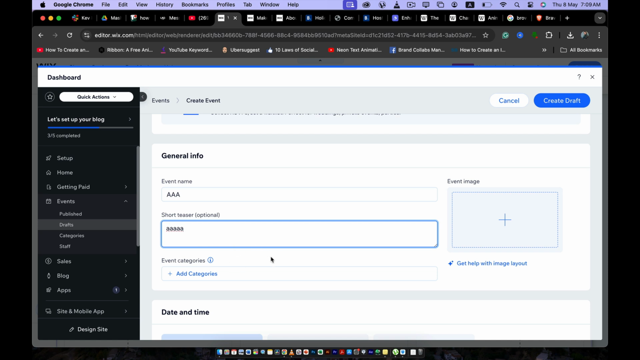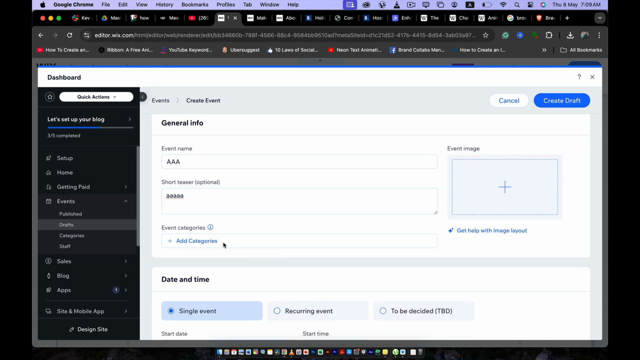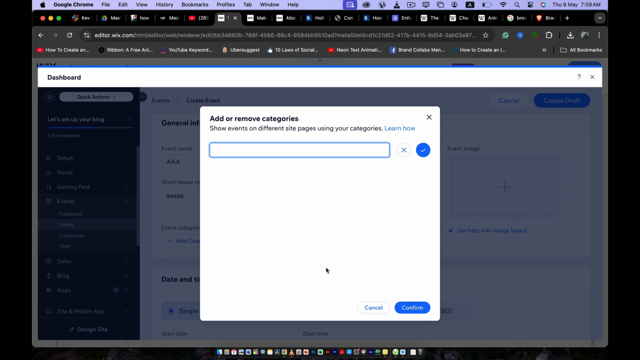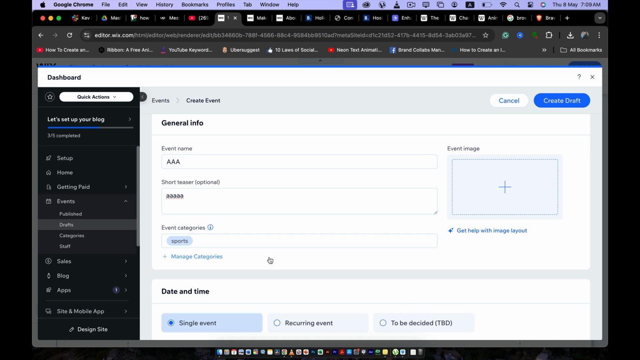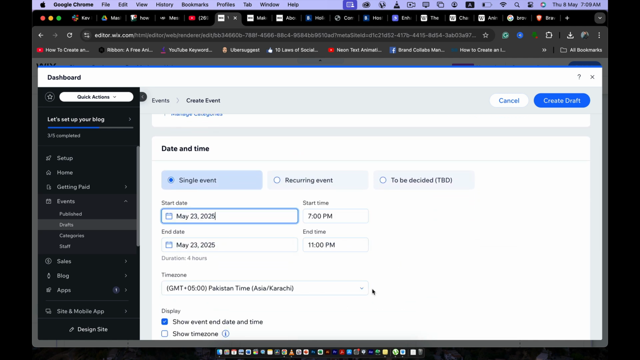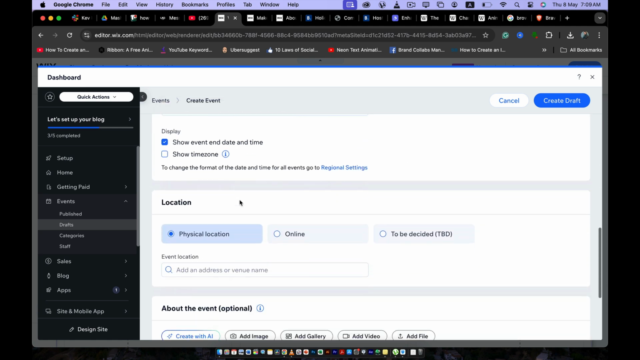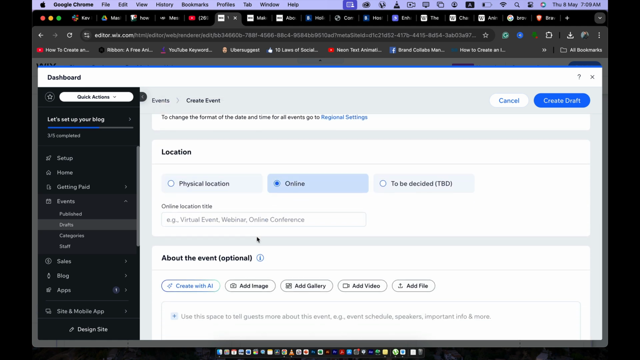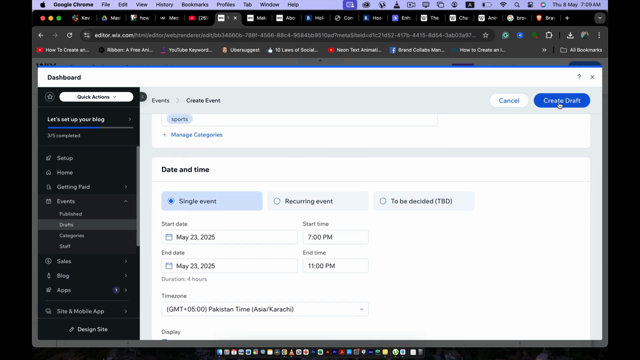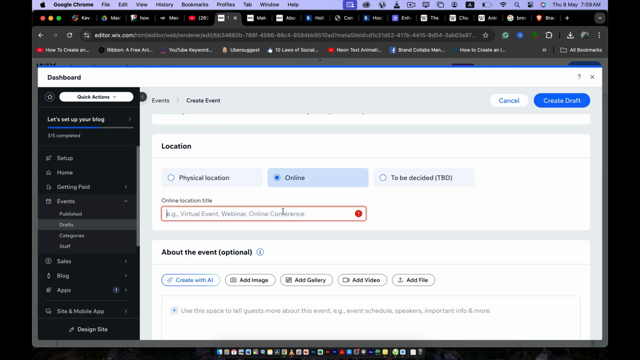Now this is just being written to give you an example. Then add categories, create category, sports, confirm. It's a single event, and we can select the date as well of the event. We can click on online, and then we can go and click on create event. Okay, location, virtual.